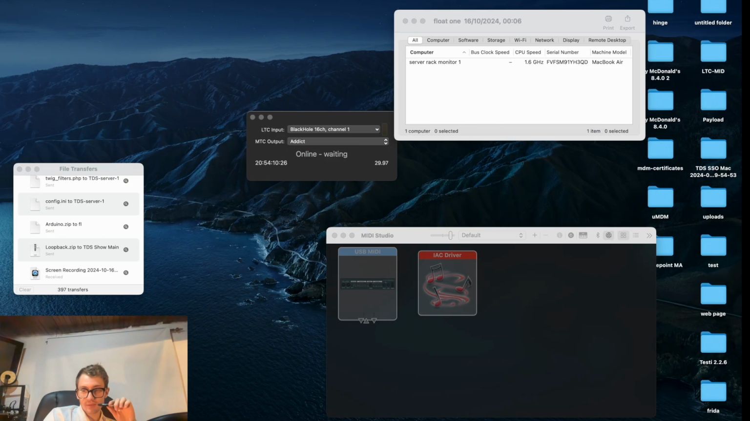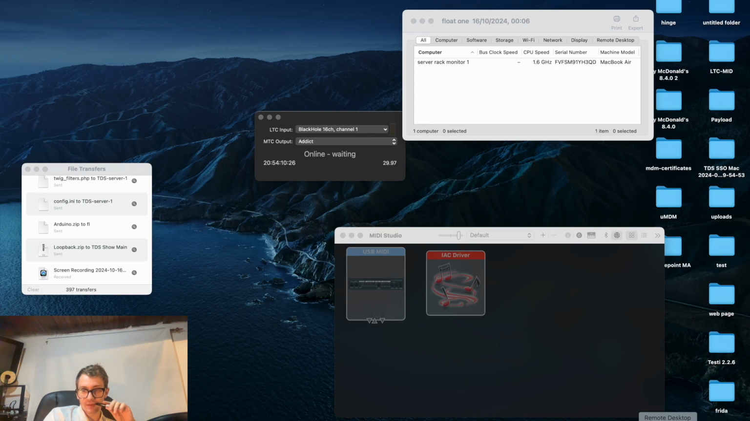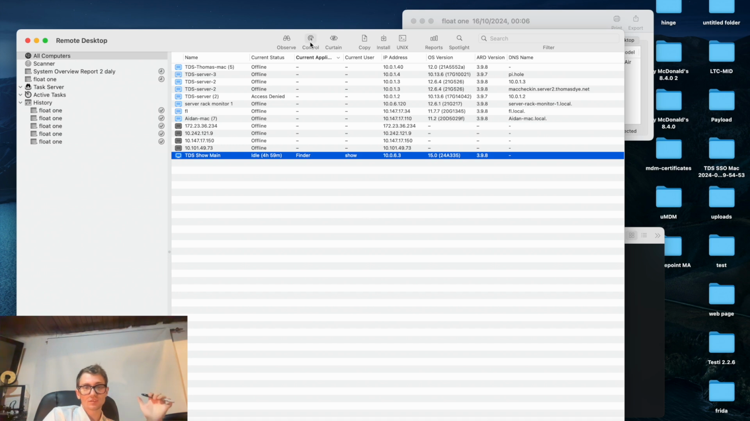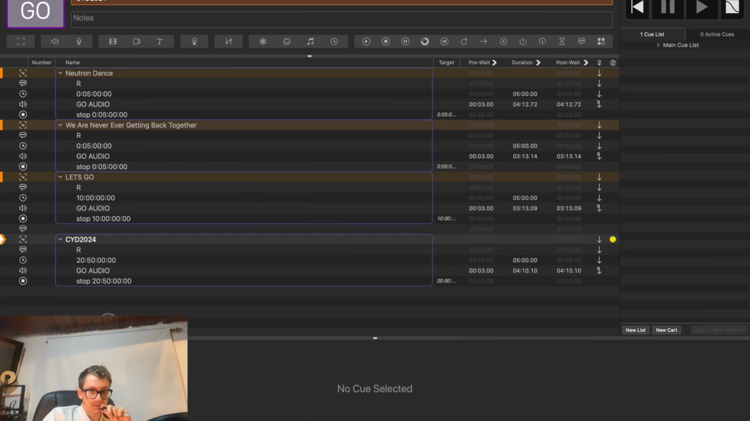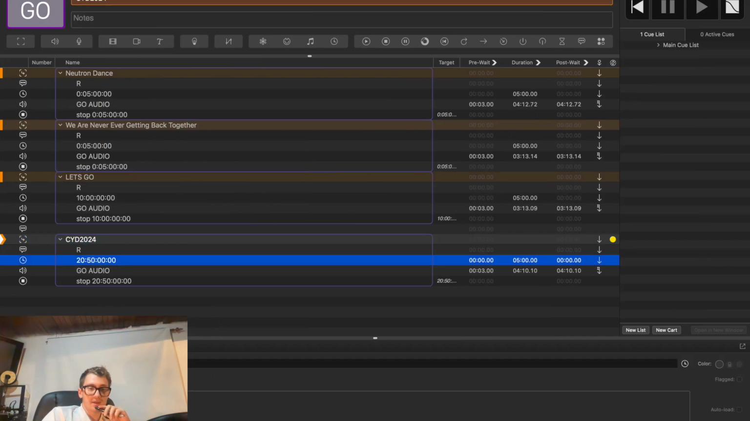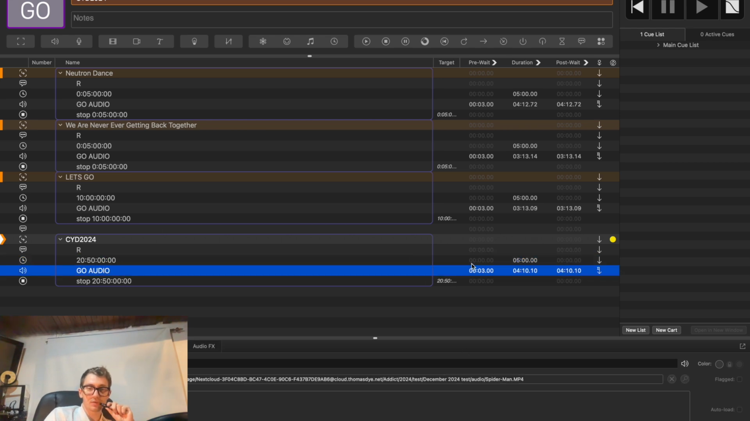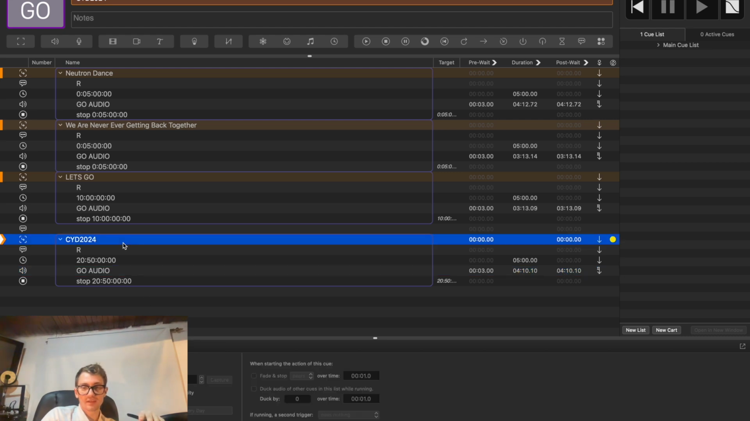Have I got QLab open? I haven't got QLab open. Remote desktop. Connect to remote Mac. So on the QLab, maybe I've just got QLab open here. So on the QLab, I give it the starting time without the 3 seconds, and then I add the 3 seconds as a pre-wait. That way the desk syncs with the timecode first, and then the track starts and everything happens. So I click here.